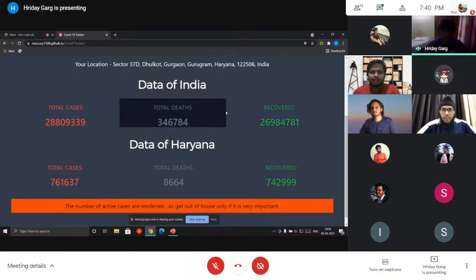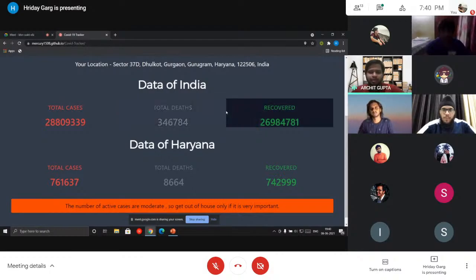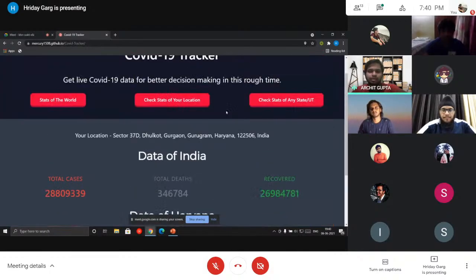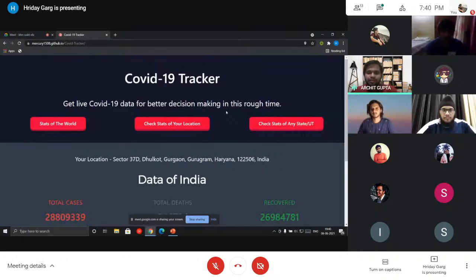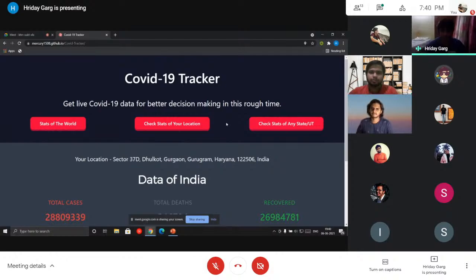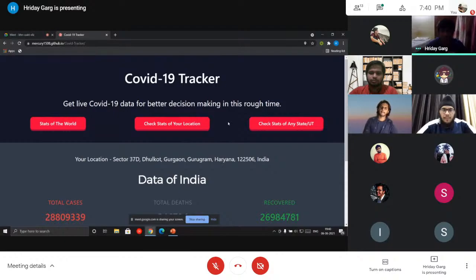I wanted to show you. If I want to see the data of Haryana, I can easily check the status of any state. I will not have to share my location with your application. Yes, I was going to show the data of districts only, but the API that I was using did not have all the district data. That's why I used state only.